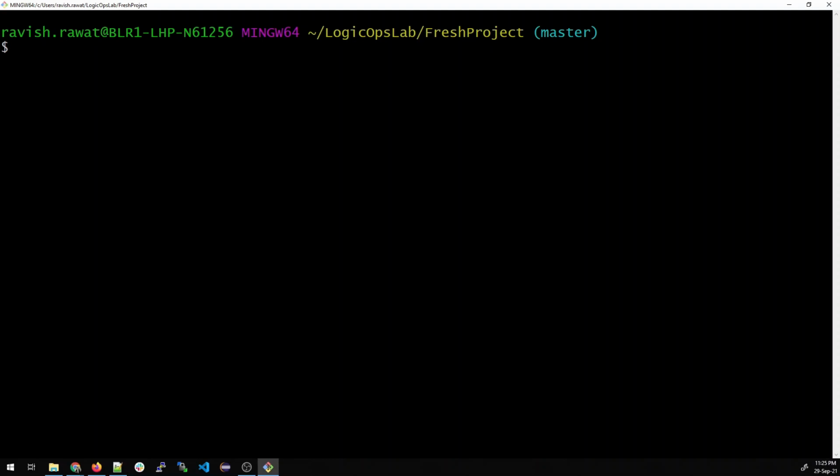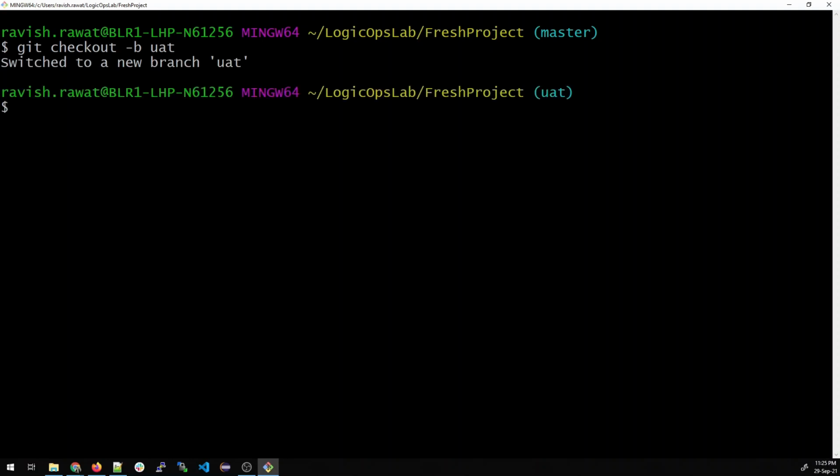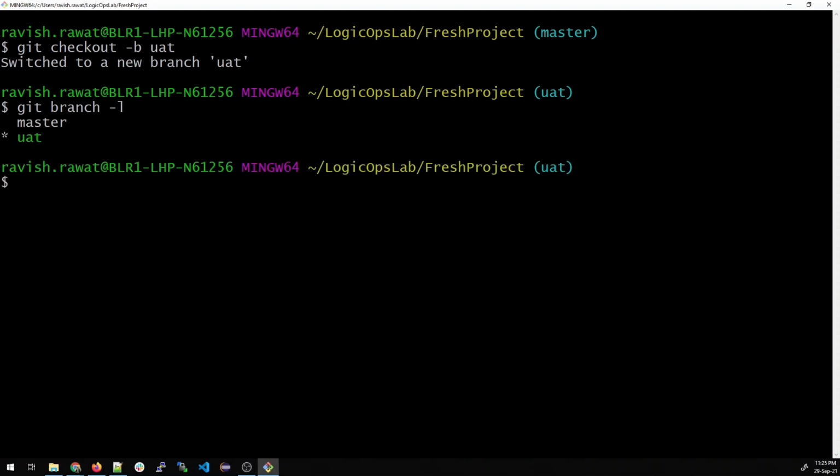Now I will tell you how to create a branch from local. What you have to type is git checkout -b, b is for branch, and then a new branch name. So let me type UAT, which is the user acceptance testing branch, and hit enter. It says switched to a new branch UAT. Okay, so the branch is created over here. If I type git branch -l, it shows me UAT.